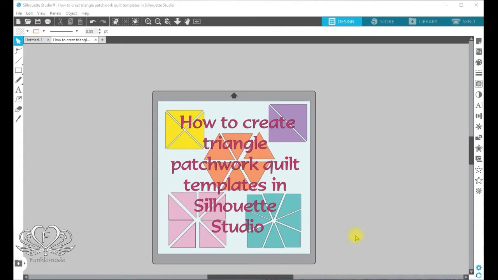As I've mentioned in previous videos, you can create triangles in various methods within the Silhouette software. However, for creating quilt blocks or templates using fabric, I think this would be a more precise method. So let's get started.